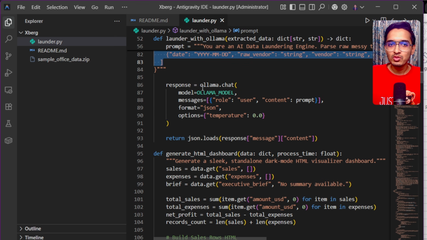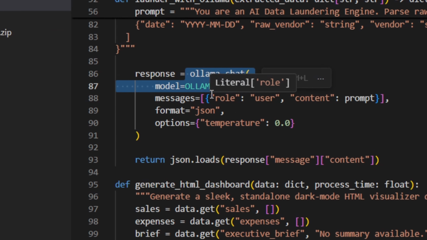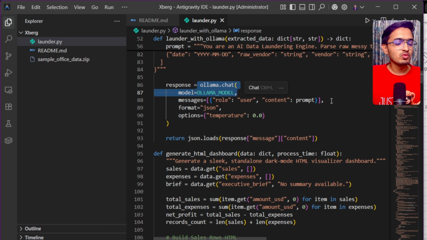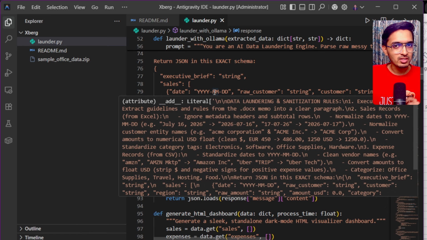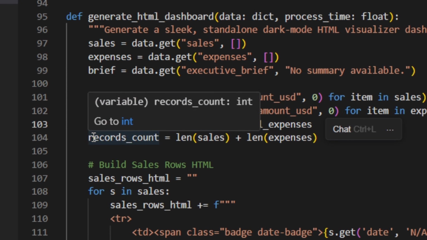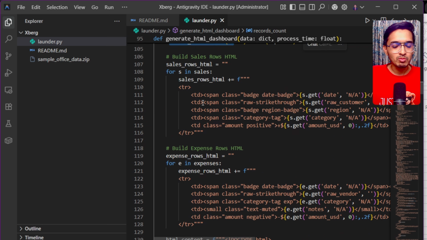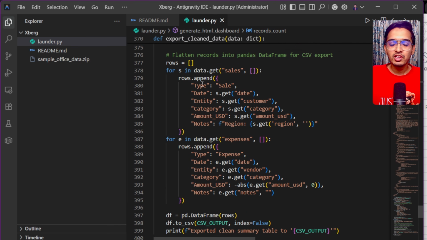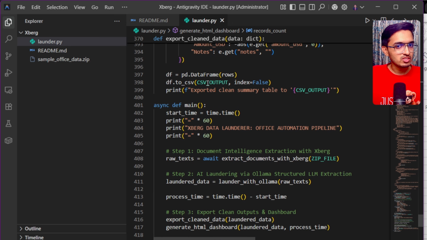So like I said, using Ollama.chat, we can give any query to the local Ollama models, and in the user query, we are going to give the prompt that we have built here. And finally, once we have the structured JSON, we are going to be building the HTML dashboard, which will display all the sales, expenses, net profit, and the number of records in a visual format, and build the final HTML content. And finally, we are going to be saving the third output, which is the CSV file.